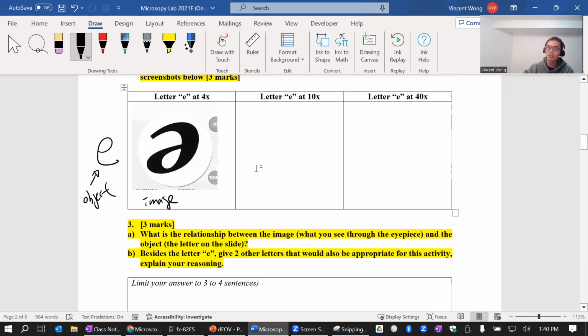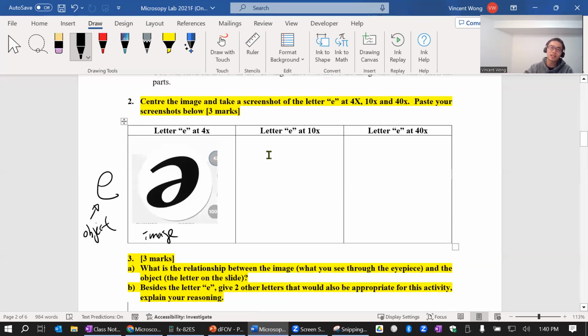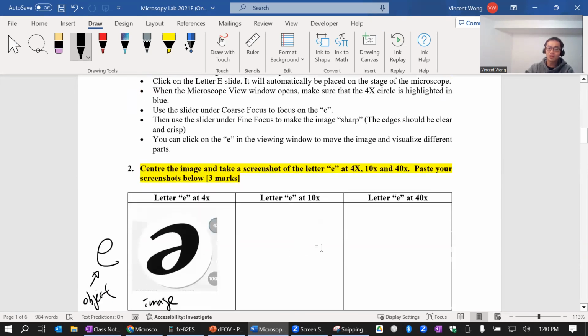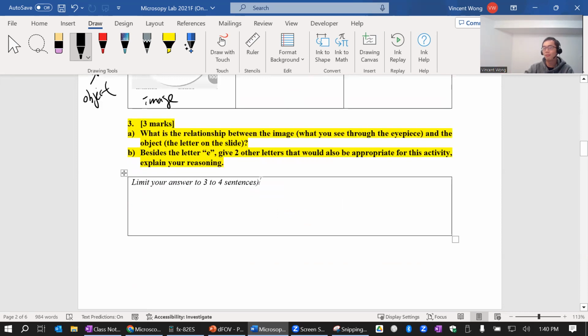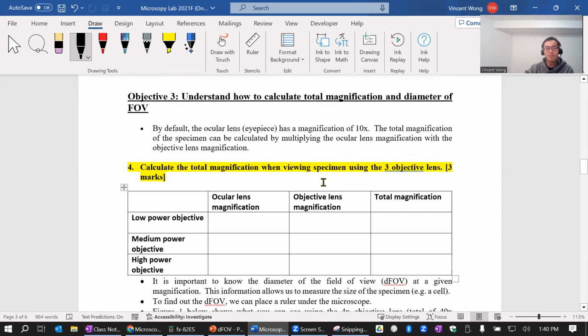It's 3 marks. This is just copy and paste work, 3 marks. So far everybody's getting 100%. This one is just matching. This one is just copy and paste. This one I already gave you the answer. Everybody's 100% up to this point. Okay, good job. Let's move on.